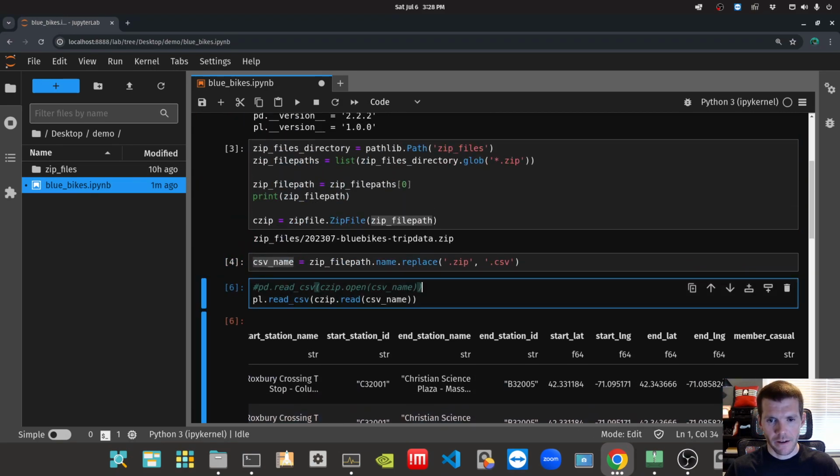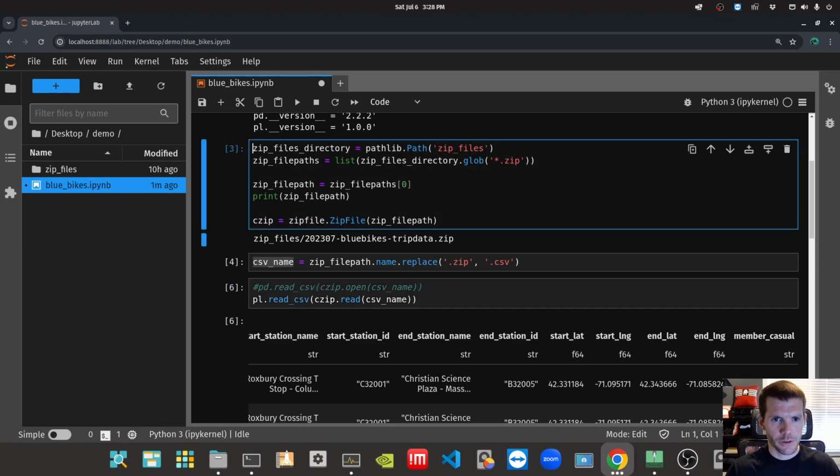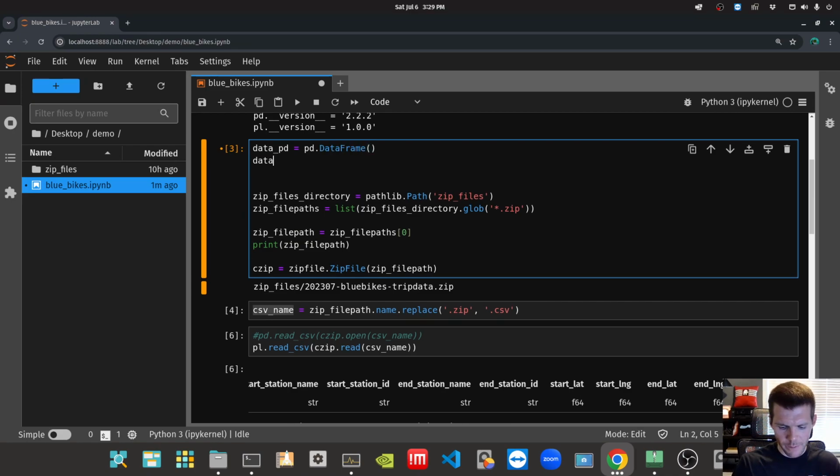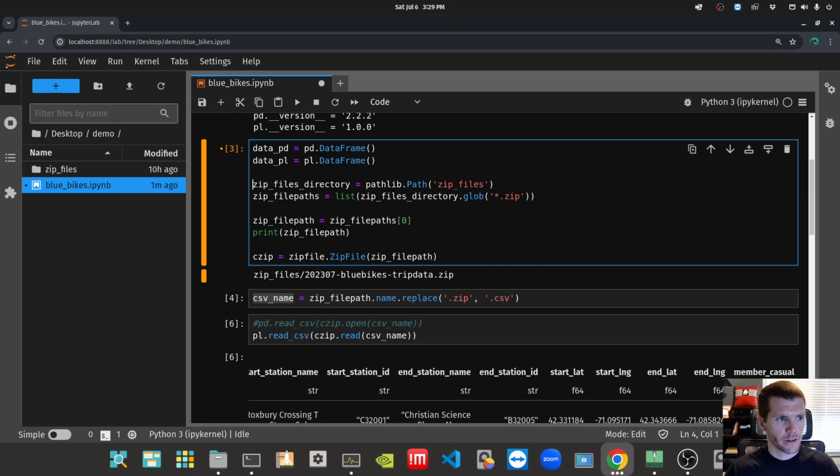All right, so we're going to put all of this stuff together real quick. So what I'm going to do is create two objects. I'm going to create one called data_pd, and that's going to be an empty pd.DataFrame. And then I'm going to do data_pl, which is going to be a pl.DataFrame, an empty data frame. We've got our directories right here. All right, and what we'll do is we're going to say for zip_file_path in those file paths, so we're going to iterate over each one of them.